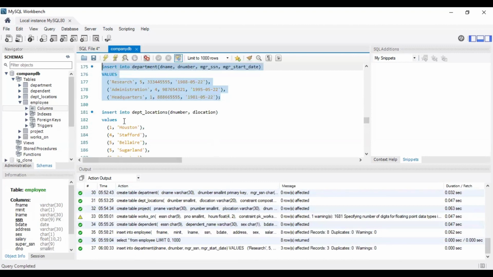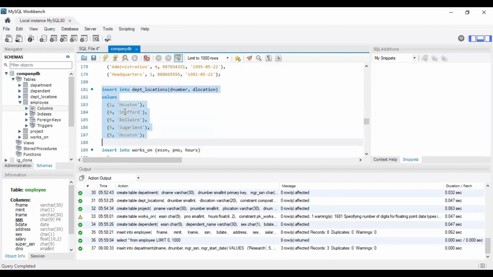Yes, inserted. Similarly, we want to insert some values into department location. So we know in department location, only department number and department location are there. 2 columns are there in this table. Let's insert these values in that.